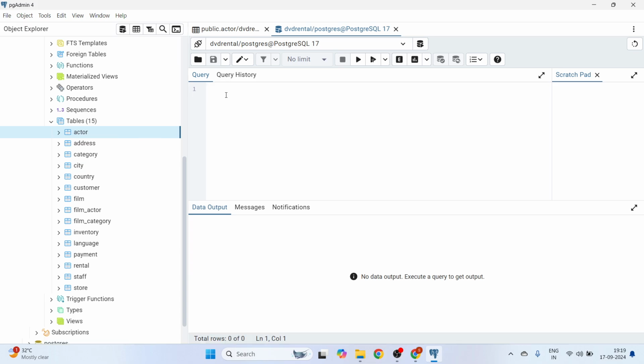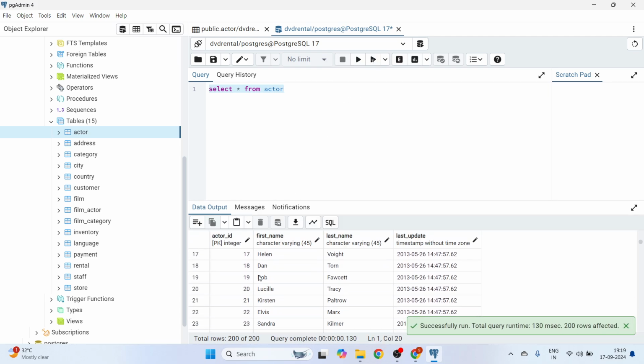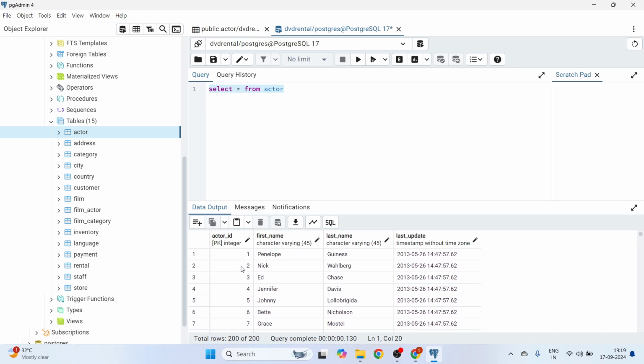This connection is on the DVD rental database, so I don't have to mention the database name. I can just say select asterisk, that means select everything from actor, which is the table name, and I'll select this and execute it with the execute script button. That's going to give the entire actor table. We have actor ID, first name, last name, and last update.